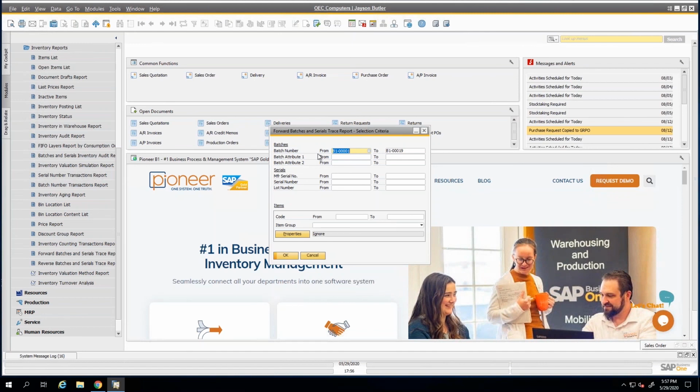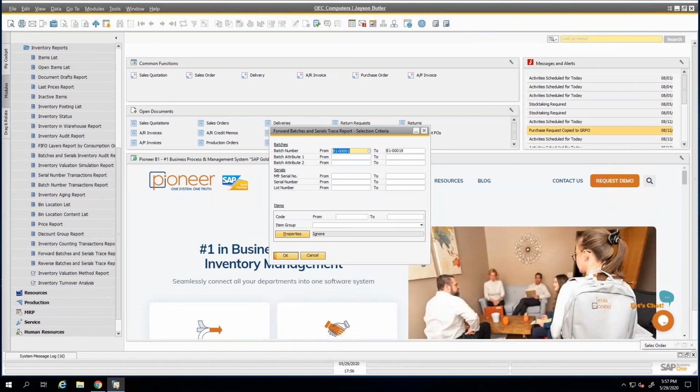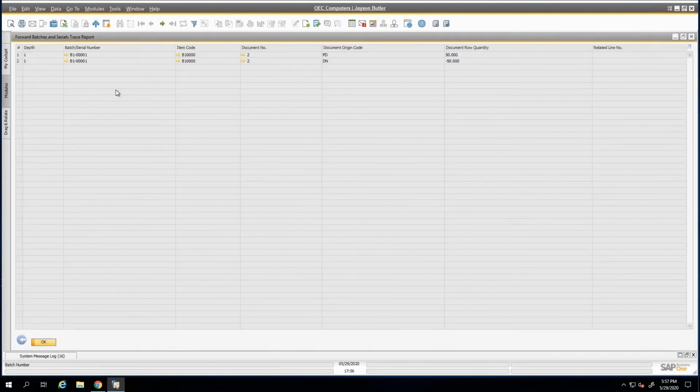I need to return it. Now what you can do, probably better from the reverse batch serial report or batch report, is run a report for this batch and see where it has either come in for purchase or production, where it has entered your inventory, and then see exactly which customers it has gone to, things like that.